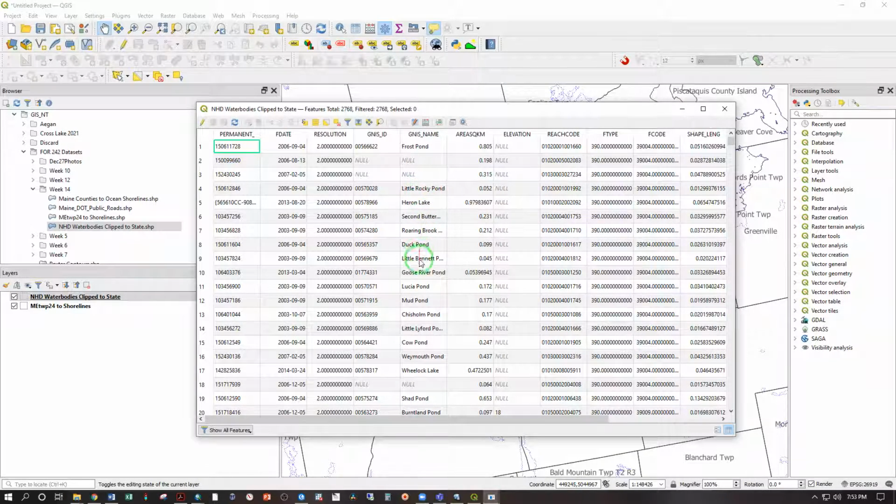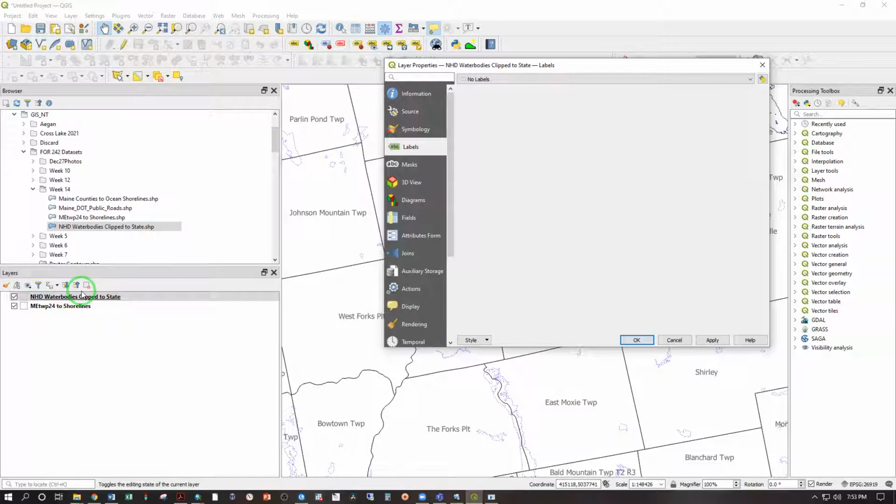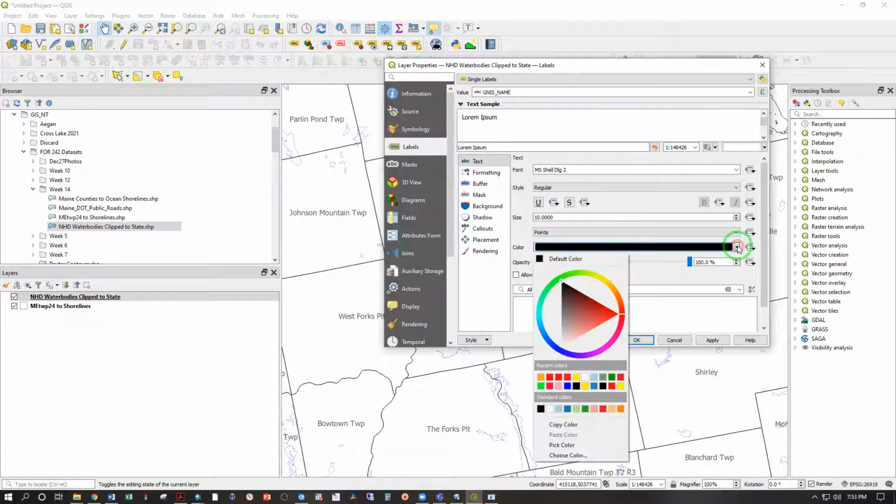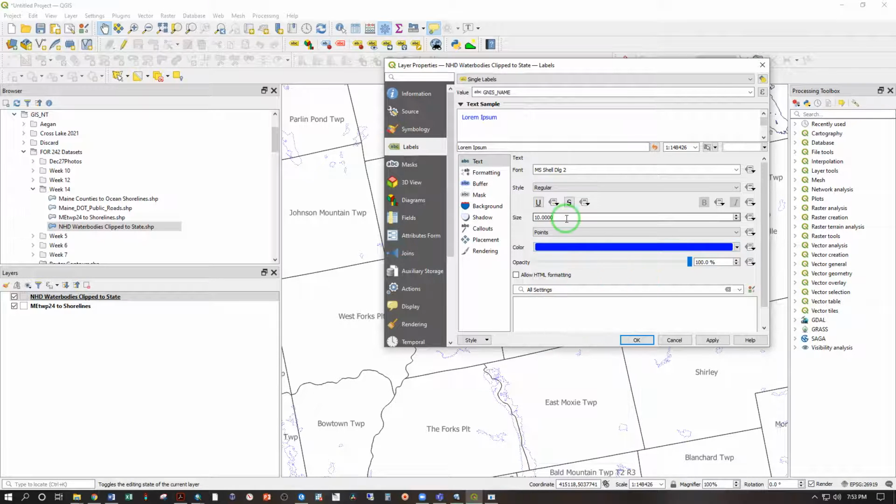Now if you look at the attribute table, you see a lot of these have names. So let's go ahead and add a label for this GNIS name and see how much that adds. Double click or right click Properties, Labels, No Labels to Single Labels, and Name is default there. And let's go ahead and make sure that we have a shade of blue for those labels. And let's make this pretty small and unobtrusive, so size 6.